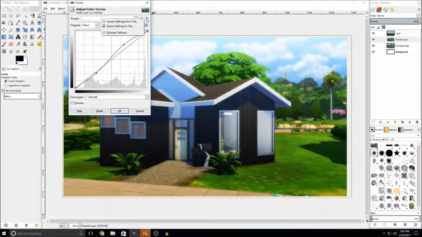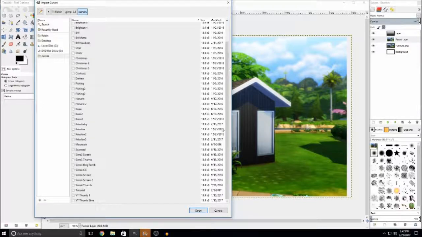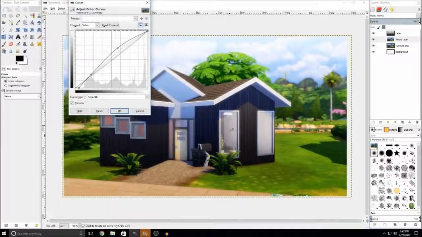But anyway, you go to import settings from file, and then I have a lot of curves because I take pictures a lot and have a bunch of different curves for different lighting. So I have this one that I use, the YouTube thumb one, and that's what I use for builds. The Sims one right here is the one that I use for create a sim videos, but I'll show you that in just a second. So here it is, and then that's what it looks like.